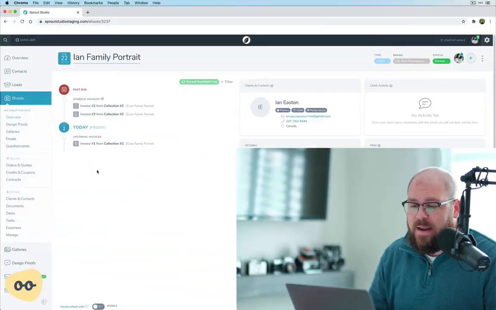Another way to add a shoot into Sprout Studio, if you don't want to go through that whole booking proposal process, or maybe you just want to manually add that shoot right from the get-go, is to do it just by adding a shoot manually. And so we're going to walk through doing that right now.